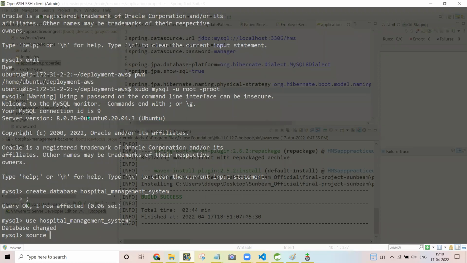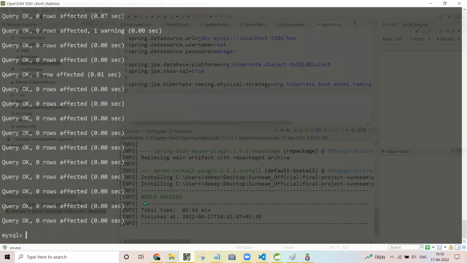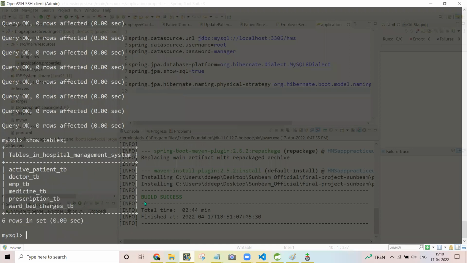Now enter the source command, then copy this path of the .sql file, right click to paste it here, hms.sql, and hit enter. Let us check if all the tables are present. The command to see the tables is show tables in the current database. Yes, all the tables have already been created.